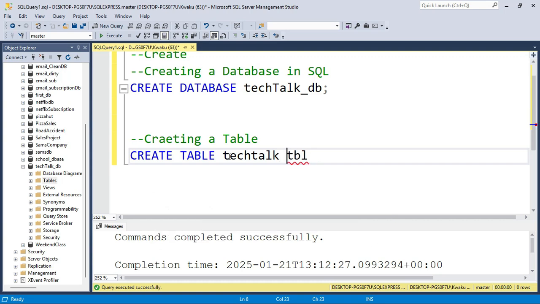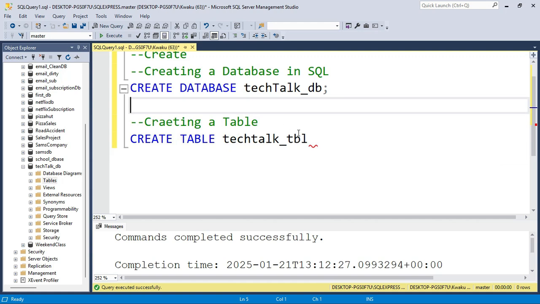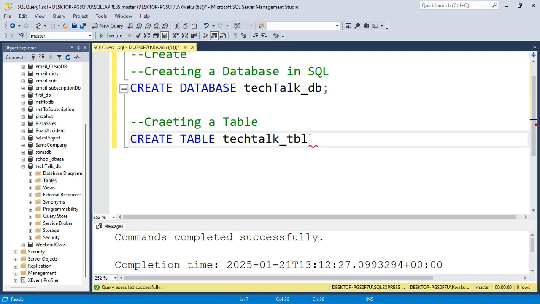You don't need to leave spaces in between two words. If you want to use two words in SQL, you either put them together, like this, or with a small letter, or you use an underscore. You can't use a dash, so it's either underscore. You don't have to leave spaces between names in a relational database. Okay, then followed by our brackets.